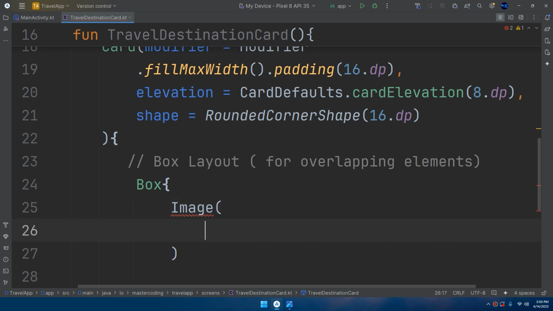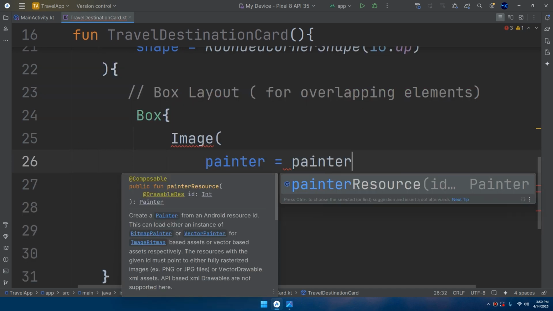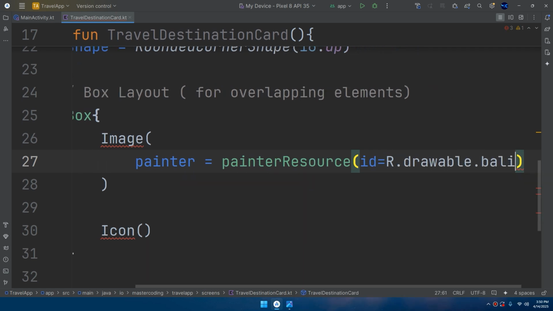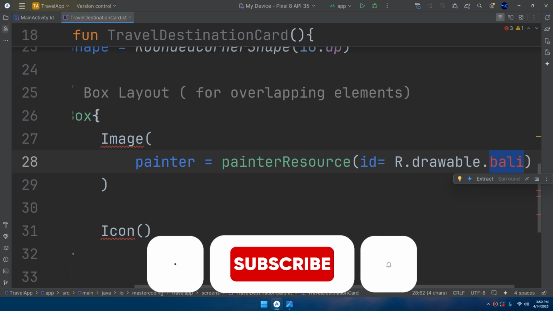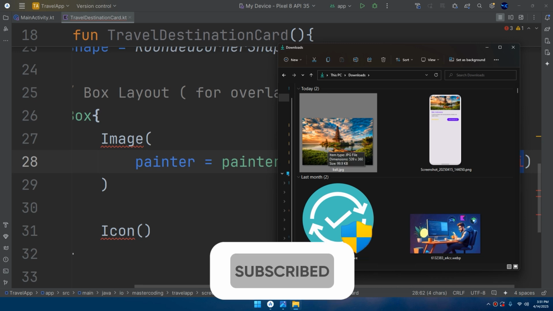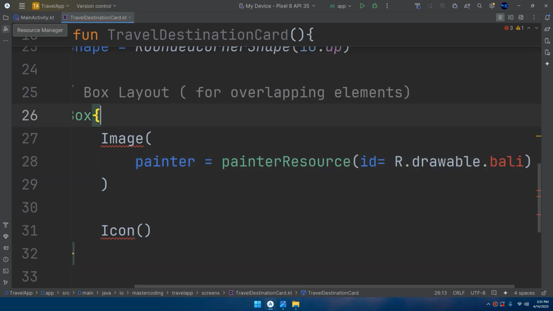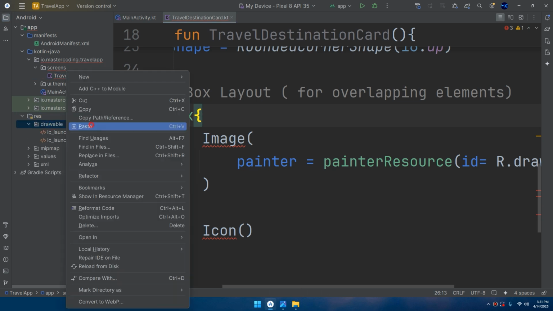For this, we need to create an image and an icon. Start with the image. We have the parameter painterResource R.drawable.bally. Import class R, and we need to add an image inside the drawable folder named bally. I prepared an image from online called Bally, copy it and paste it inside the drawable folder inside res, paste it here.